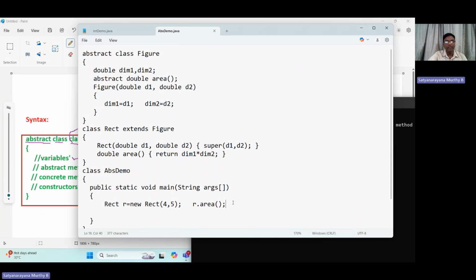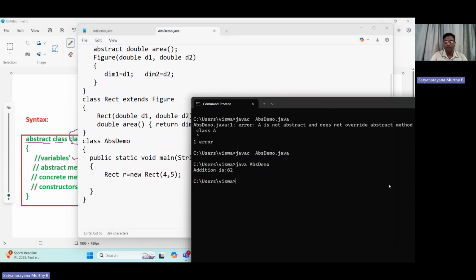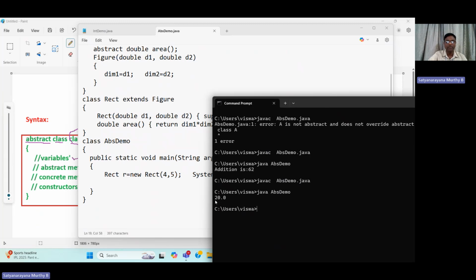Okay. Now this method is going to call the area version of the Rectangle class, and this returns dimension 1 star dimension 2, so that we need to handle it. We should take these values, so use this print statement, and inside this print statement call this. Okay, so now let us compile this code and run this. Now dimension 1 star dimension 2: 4 star 5, that is 20. Okay, so you got 20 as the result.